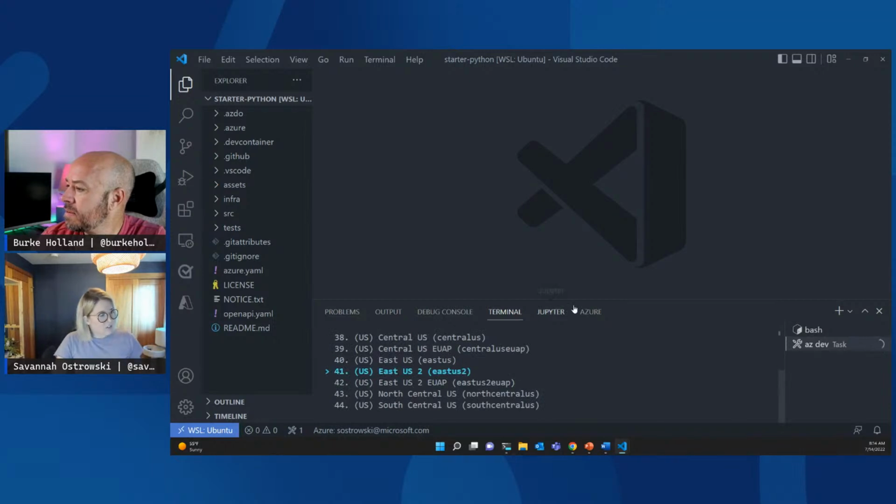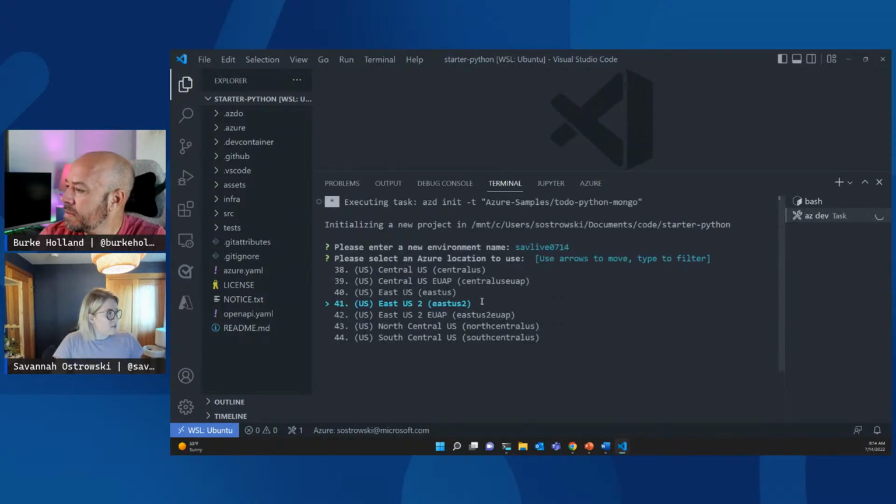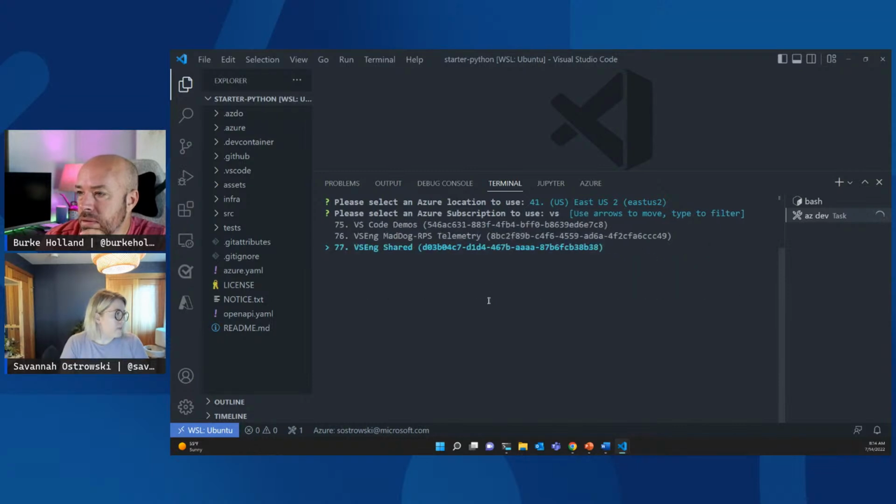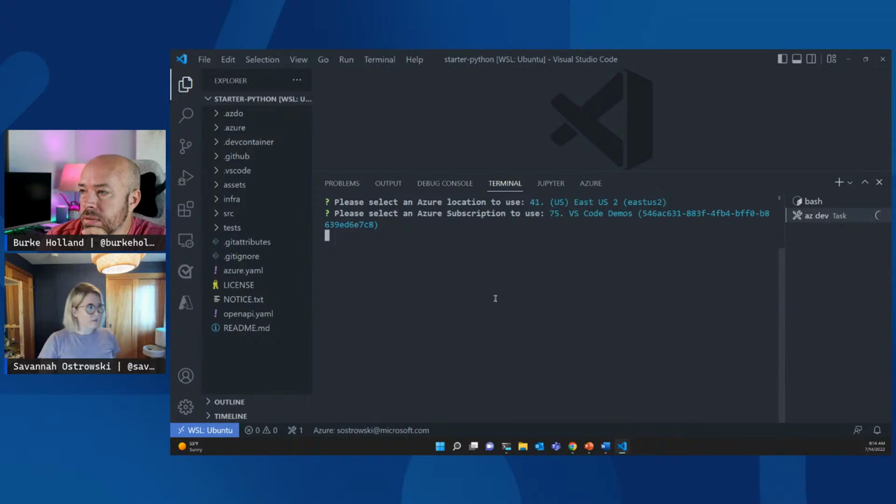It's going to ask me for an Azure region. I'm going to pull this up so everyone can see it better. I'm going to just pick the default one that it has, so East US 2. And then I'm going to pick the VS Code demo subscription, which is the one that I should be using for this demo. And it finished.